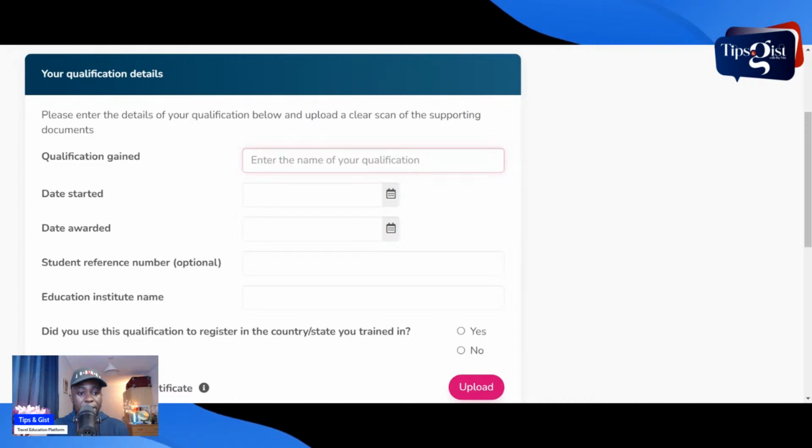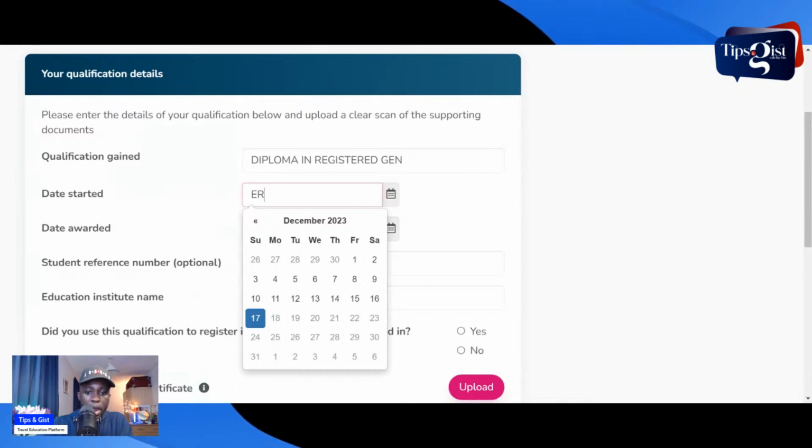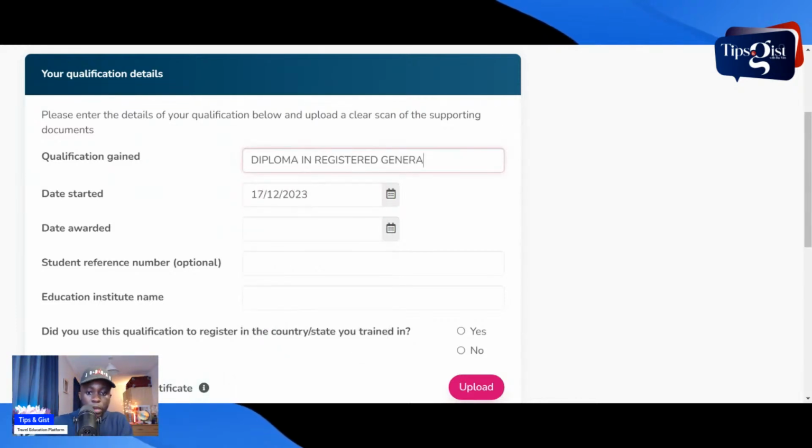Qualification gained. So qualification, this is for your university or your training college. That is your degree or your diploma. If you have a BSc or a diploma, you can say diploma in registered general nursing or diploma in registered midwifery. If that is the qualification you have. If you have a BSc, then you can say BSc nursing, or Bachelor of Science in nursing.